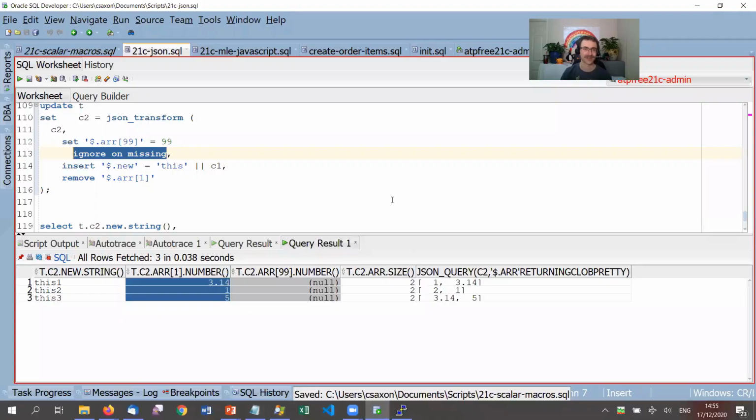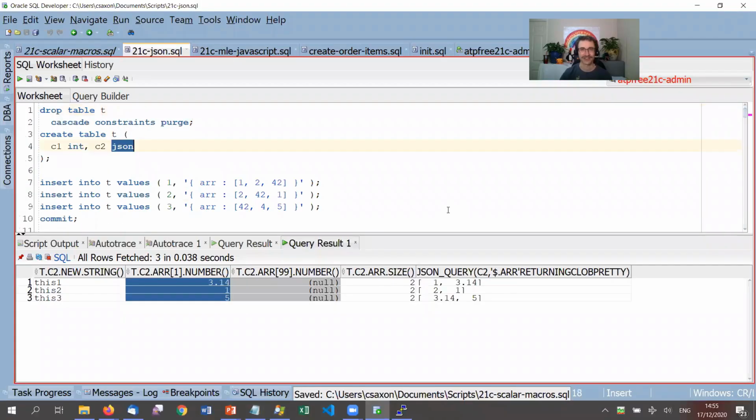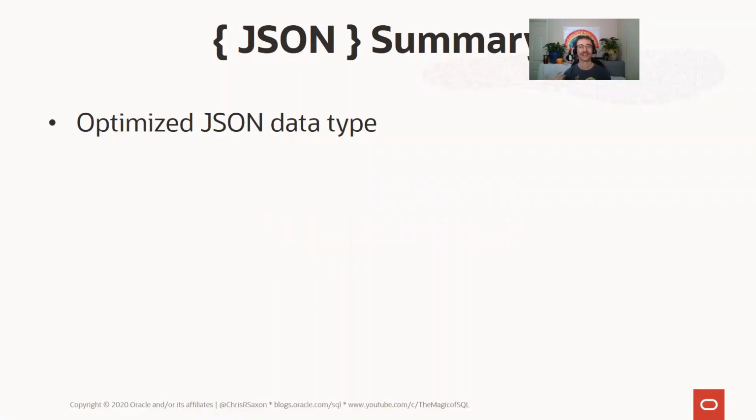So JSON summary. First up, as I said, there is an optimized JSON data type. Actually, I'll go back. I don't think I showed you that. There we go. Just call it JSON. Very simple, nice and easy. So optimized JSON data type. If you are storing large JSON objects in your database, when you get to 21 or above, you really want to use this. It is notably more efficient than CLOB or BLOB storage because it is optimized specifically for JSON.